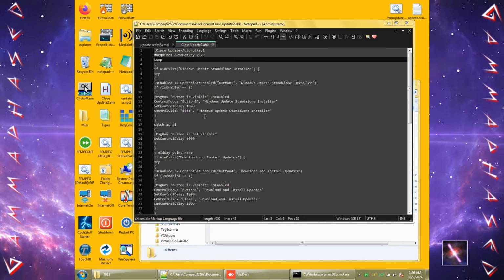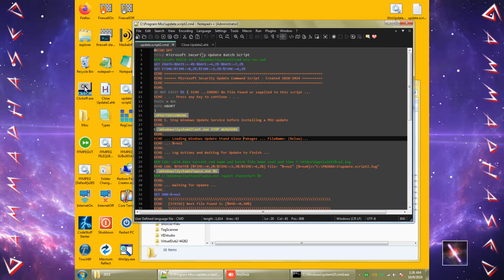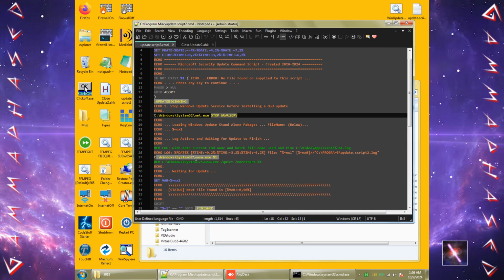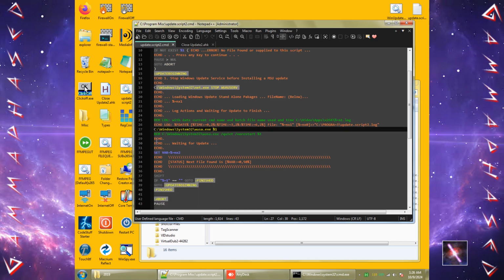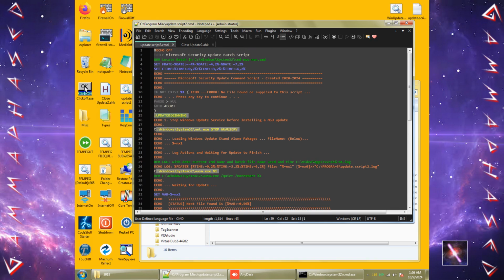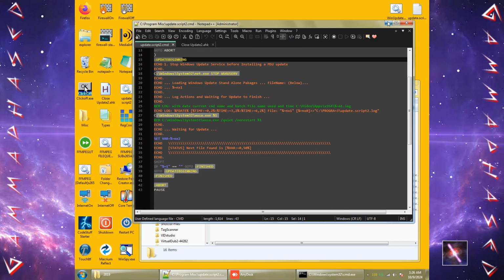It does have some errors there, but it should just run in the background without hassling you. And then this script is update script 2. It's a command or batch file, and it handles the multiple files one after the other. Basically, it takes the Windows update and stops the service, then manually updates for each file. And then when it's done, it will go to the next and start the process all over with however many security updates that you have sent to it.